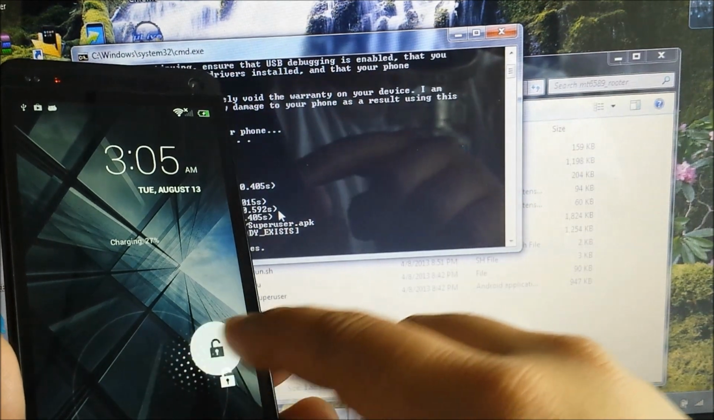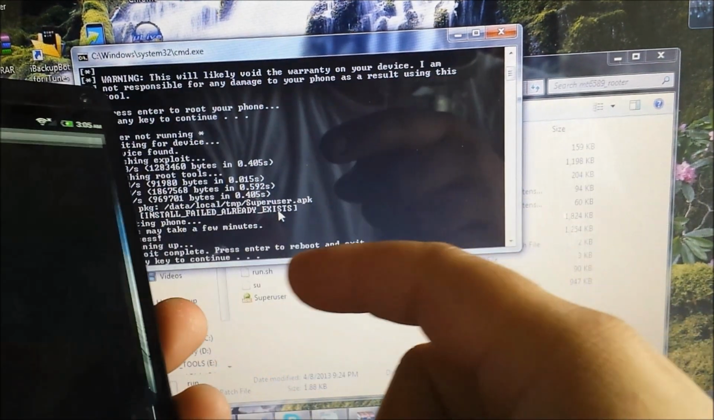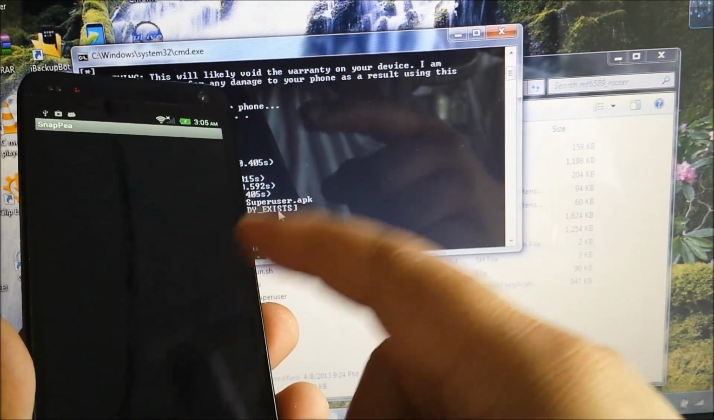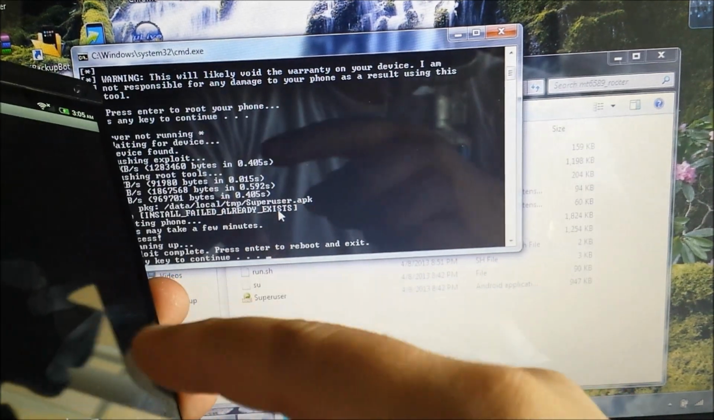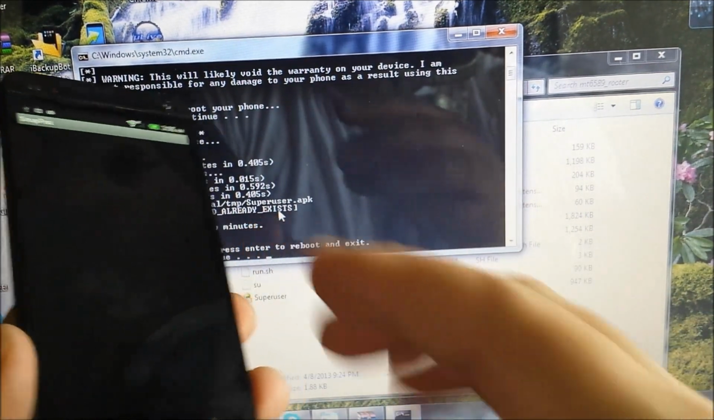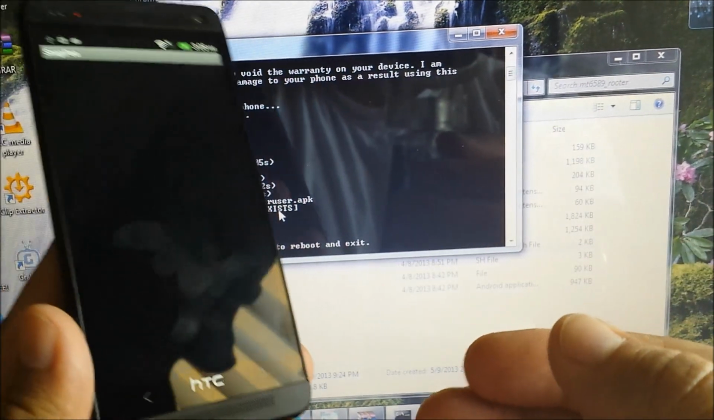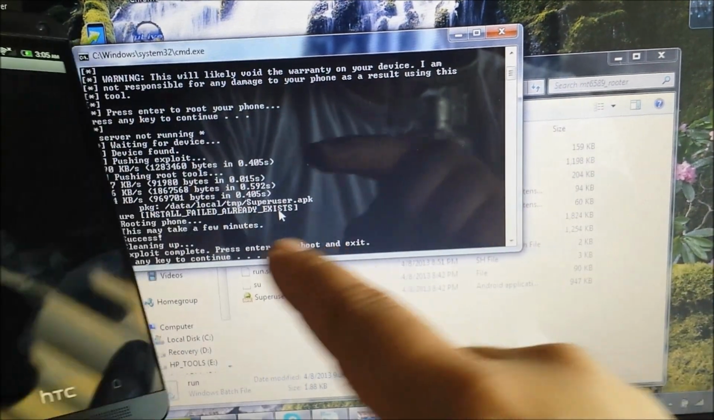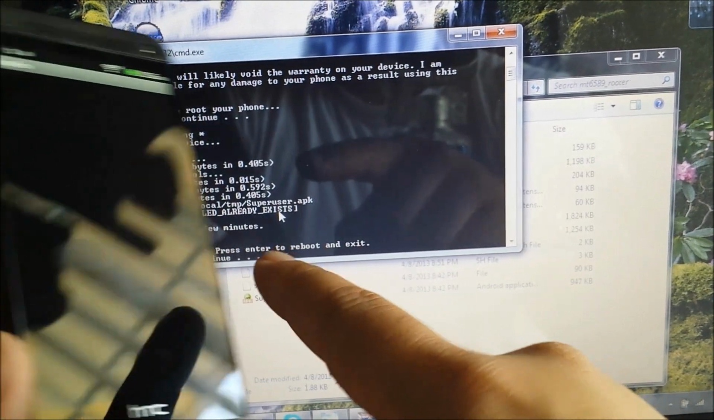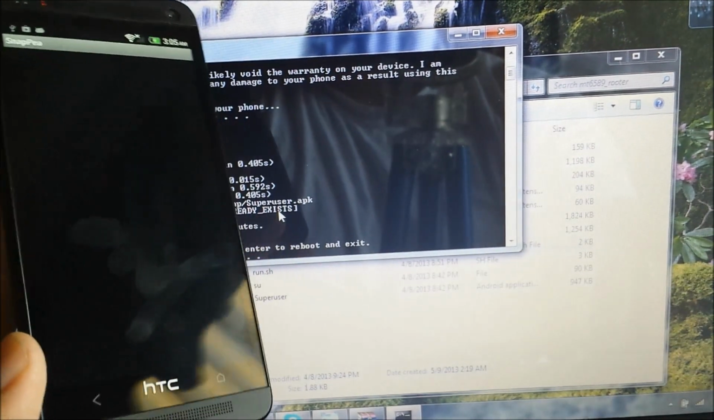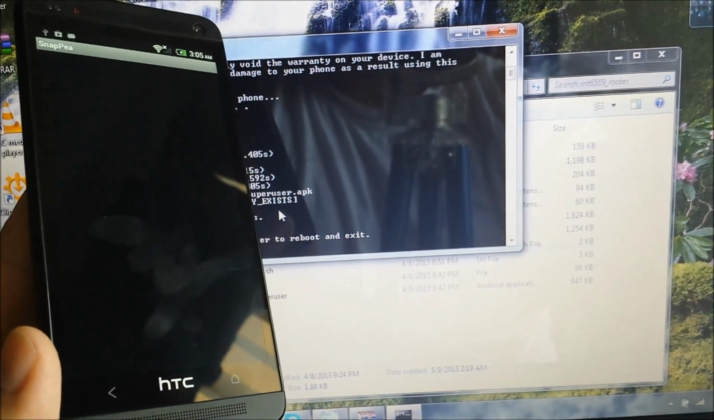What you have to do is come back to the phone. Usually it's going to ask you a question saying whether or not you want to install the application. In this case, since I'm rooted, it didn't ask me that, but it will ask you if you're rooting it for the first time. Okay, guys? So once that's completed, all you have to do is just press any key to continue in order for the phone to reboot. So let's press any key here.